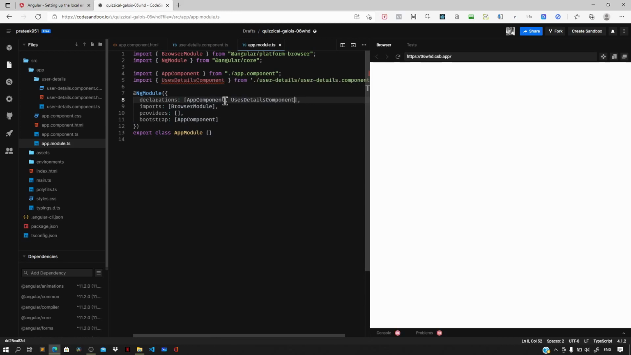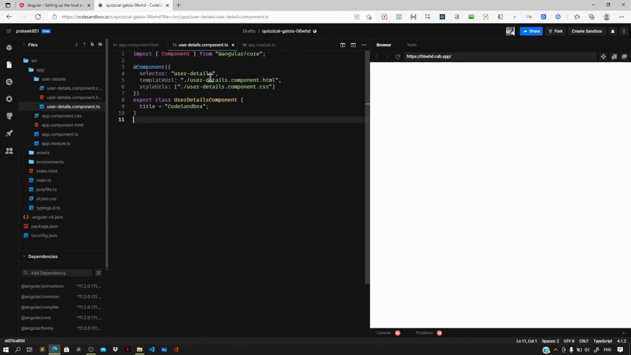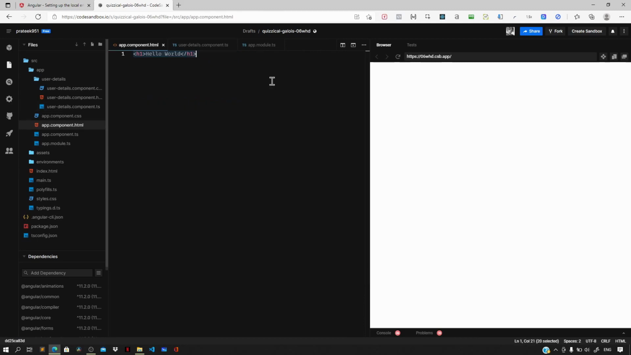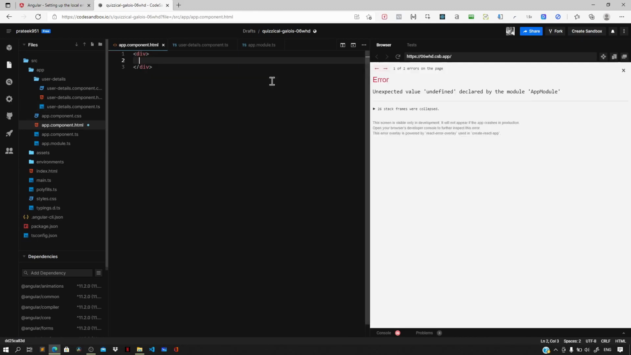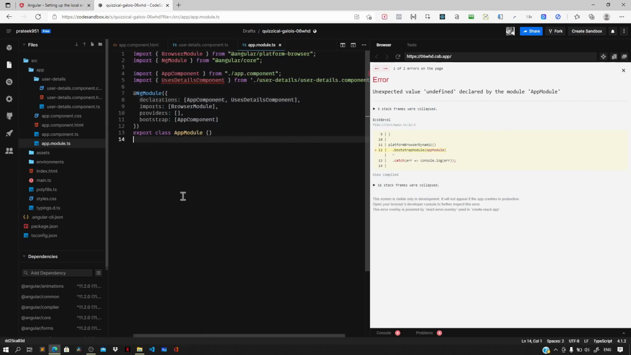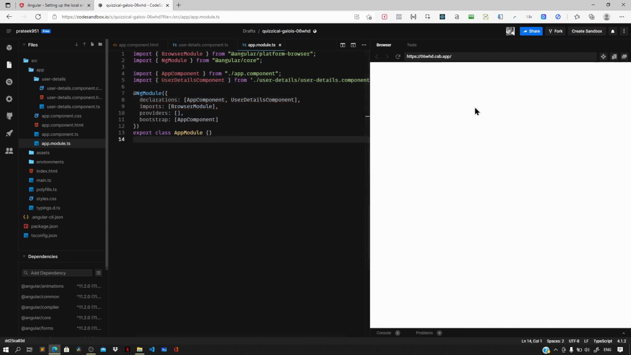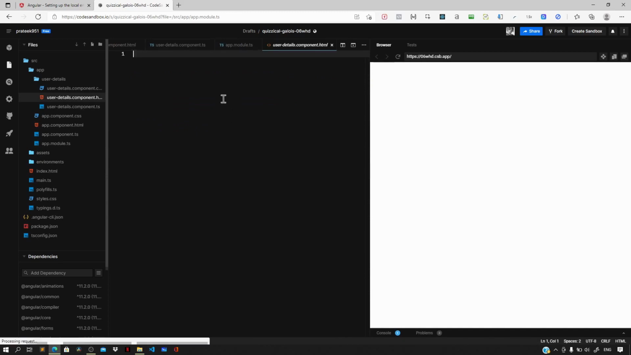Now lastly, we need to go to our app component HTML file and add the selector, which is this one, user-details. So right here, let us add a div, and inside this div, let us say user-details and close this. Okay, so there is a typo. This should be user instead of uses. Okay, so we are getting nothing because there is no content in our user details. So let us add a p element and say user details loaded. So now you can see we are getting user details loaded in the browser.